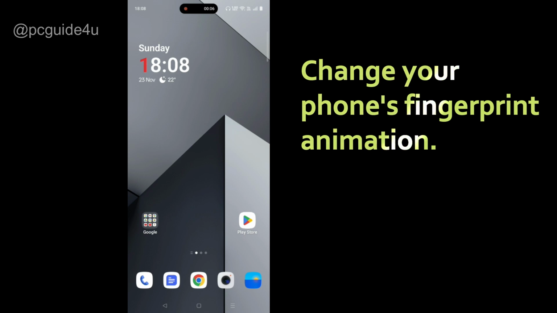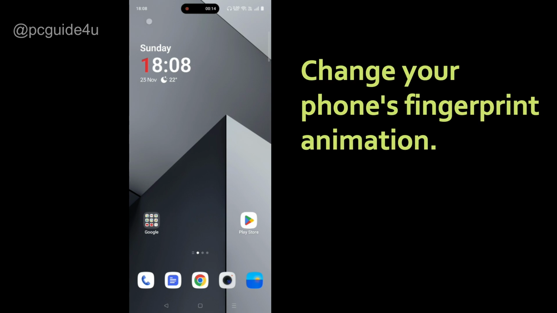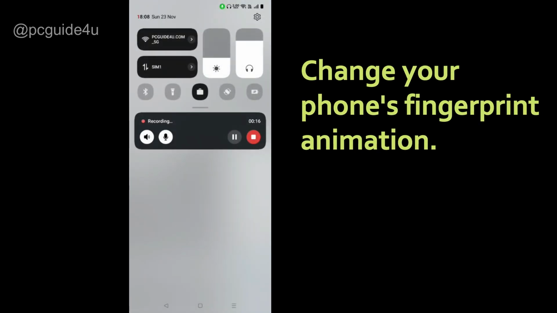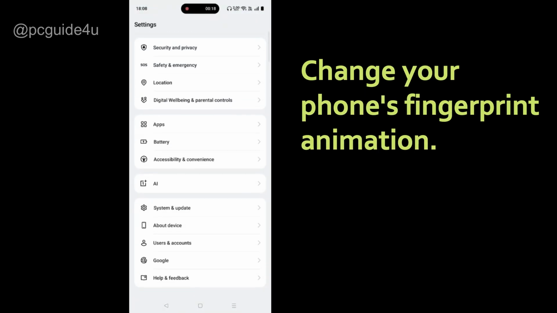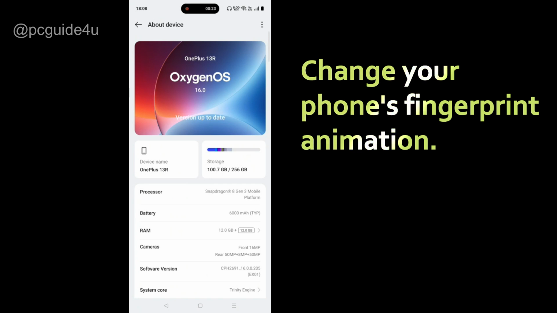The following video will let you know how you can change the fingerprint animation on your OnePlus phone. I'm using a OnePlus 13R as of now. So just showing you for example here, if I go to About device, you can see the Oxygen OS 16 version I'm using on the OnePlus 13R.